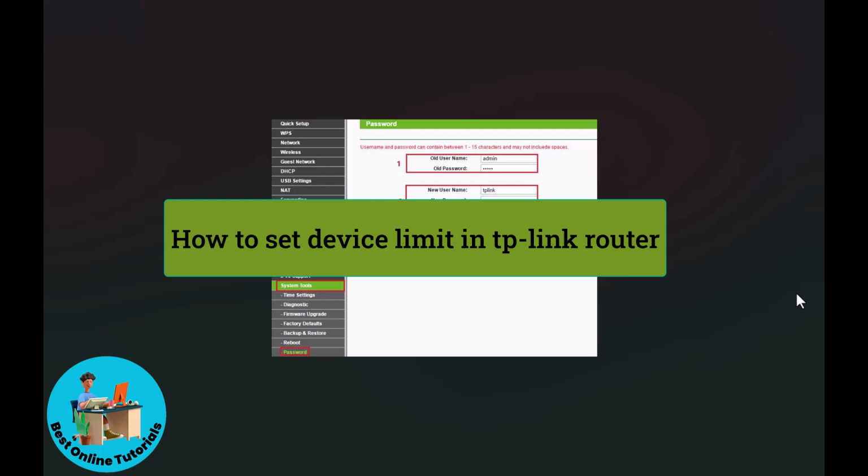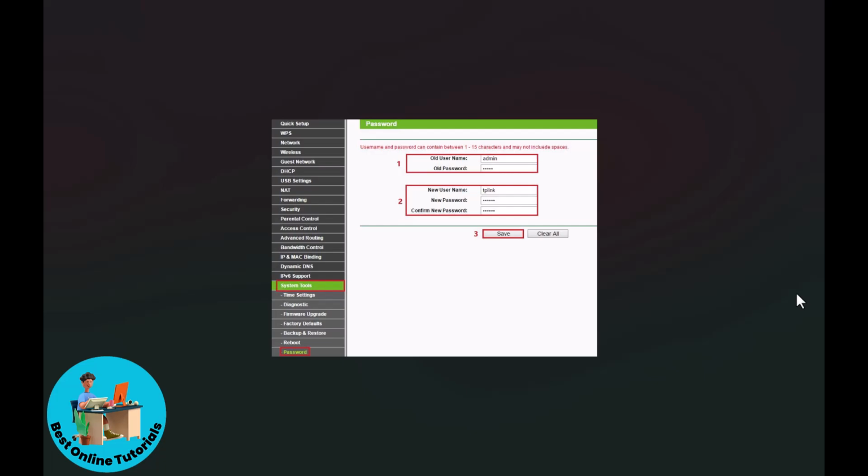How to set device limit in TP-Link router. Alright guys, so your first step would be to simply open up the router settings. So connect to your Wi-Fi, then open a browser and go to your router's IP address.